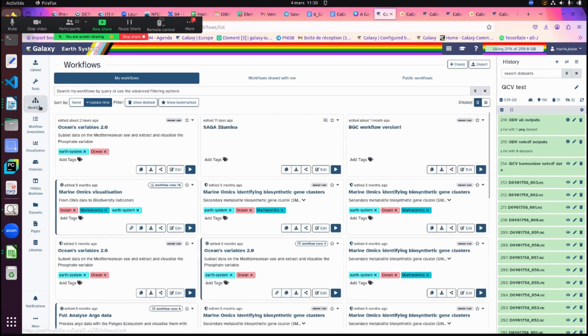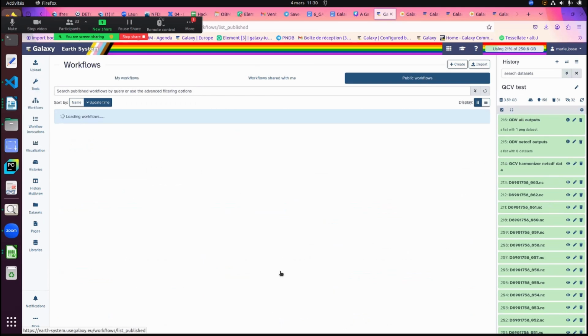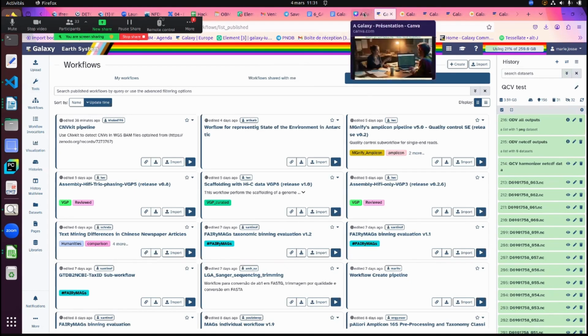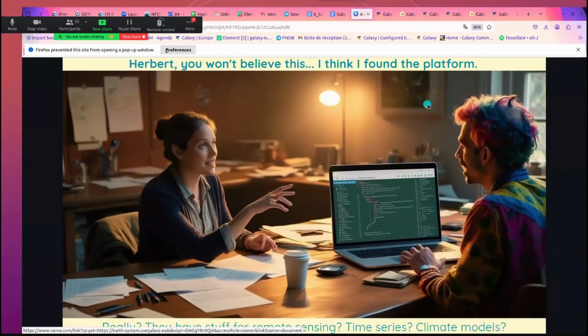And here on this part, you can see all the different workflows that I created, but you can also have access to the public workflows of the platform and choose which workflow you want to use. And yeah, there are a lot of other features in Galaxy, but I have no time to show you everything. But that's basically how Galaxy works and what you can do within Galaxy. So let's go back to the presentation.